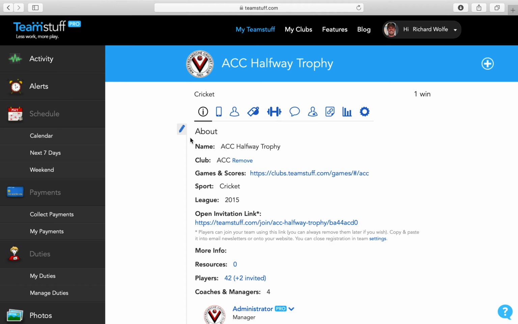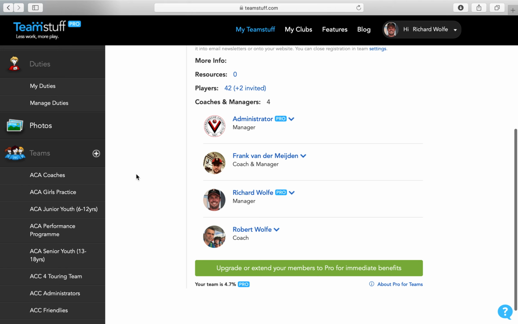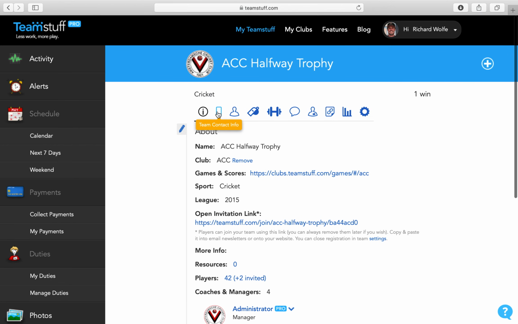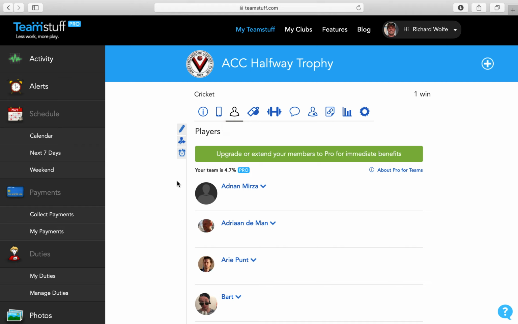You actually always want to pay attention to the little pencil, which means edit. All over the place, you'll run into the pencil, and it's not always obvious, but that will give you the ability to change things. And already immediately on the information page, there's something interesting here called the open invitation link, which only exists if you've set this team to be open for invitation. And then, if you do that, you can use this link to send it out to people who want to join the team.